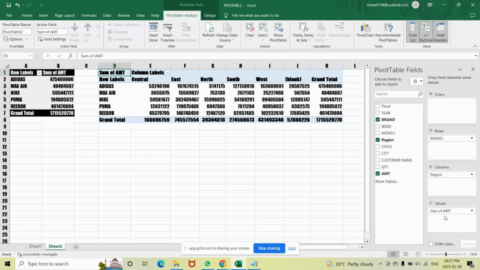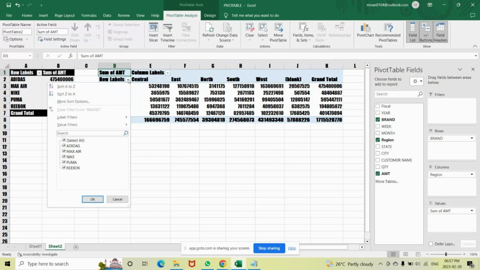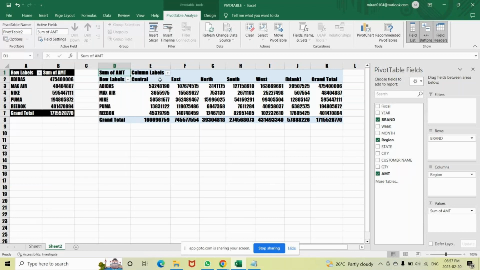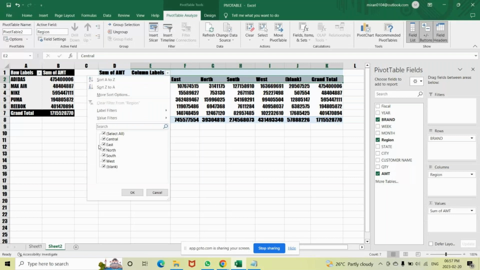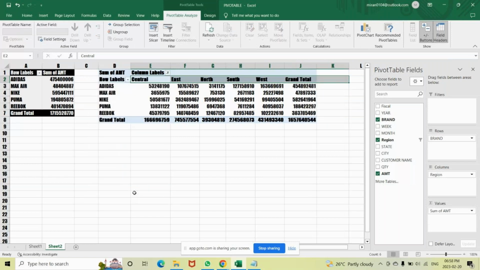But what is happening here is the amount is too big. See, under row labels you have a list of brands. In column labels, I have the list of regions. In this, there is something which is blank. I don't want this blank. I will remove the field blank and click on OK. So the blank has been removed.